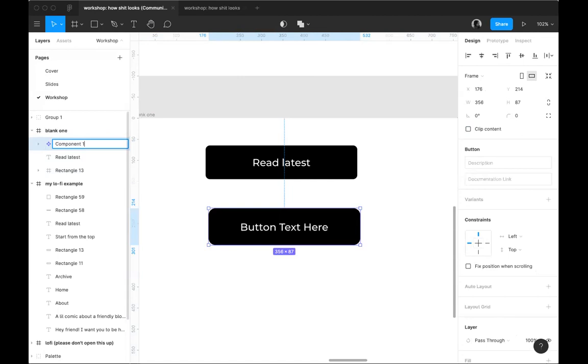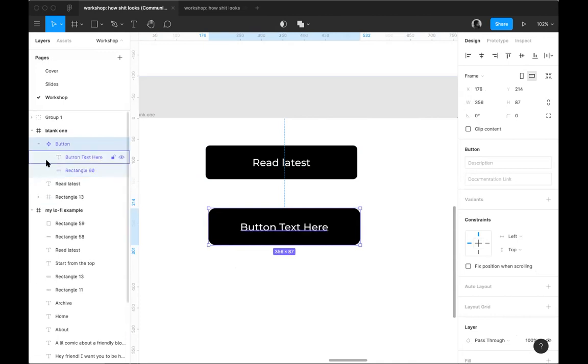So I'm gonna just change the name of that really quick so it's clear. And I just changed mine to button. And if you open up the little arrow that's currently pointing to the right, to the left of button in your layers panel, it'll open up and show what exactly is inside button, what is contained there.